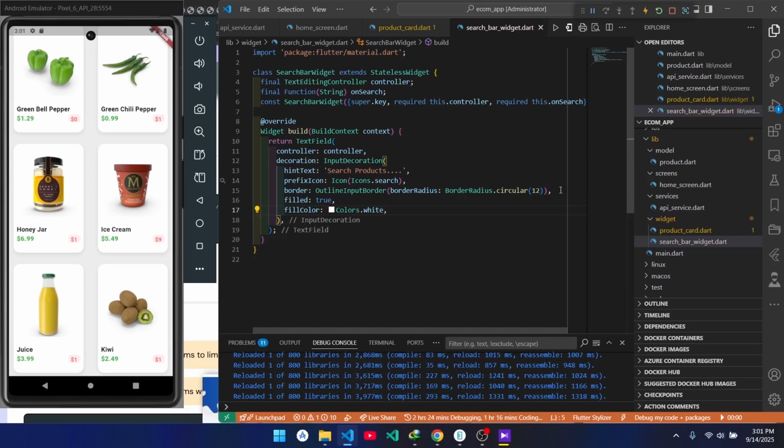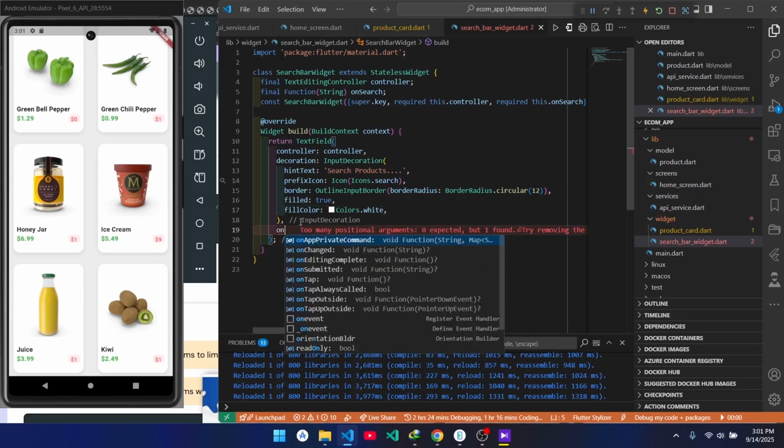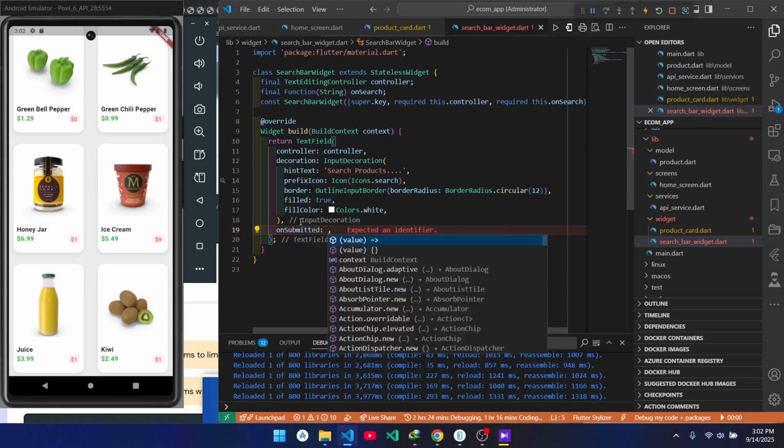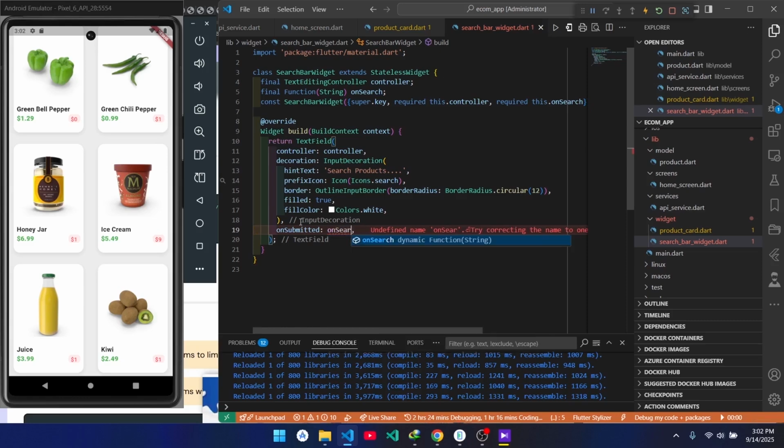Right, so inside the text field we're going to come outside here, then we give it an onSubmitted. Right, submitted, so which means when we press the enter button, it's going to execute this function that is going to be here. So we simply say we call the function on search. All right, so we're done with this part.